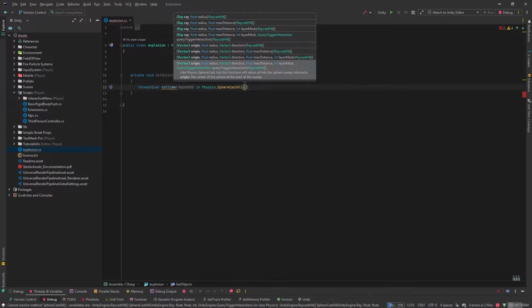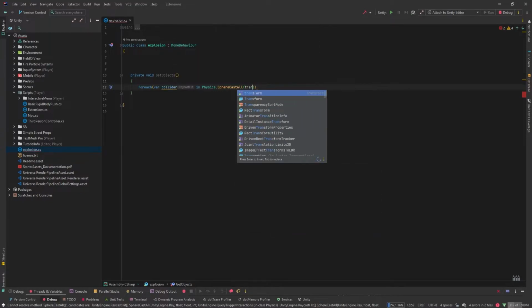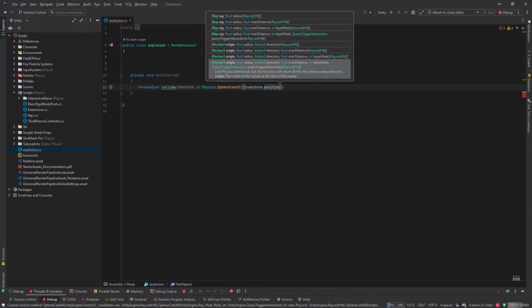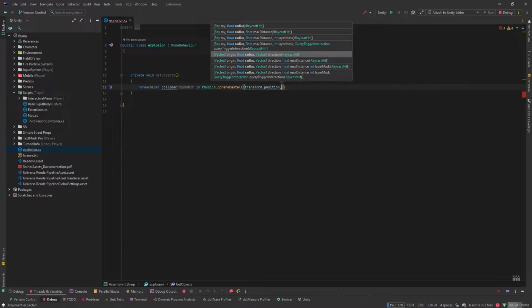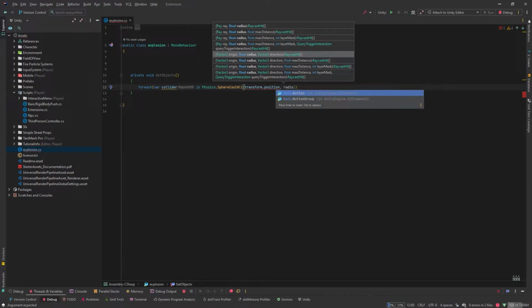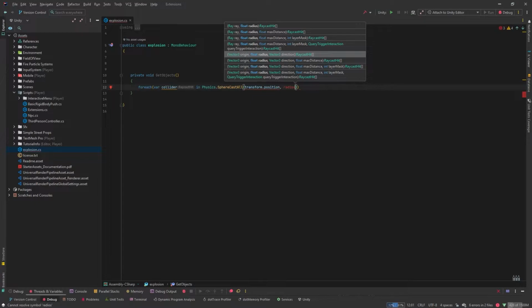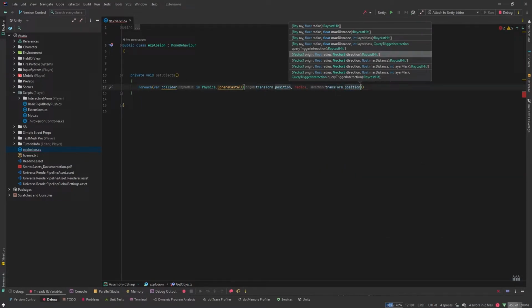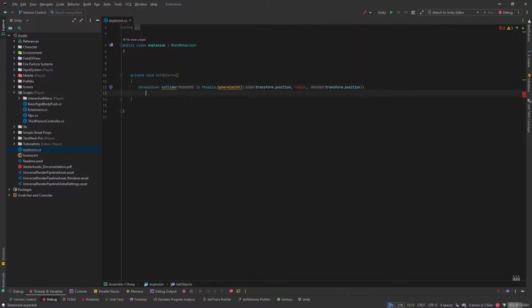So here what we need to do, as you can see, there are different types of usage of this method. We are going to use it because we want our explosion object to be the center. So this is our origin, and then we are going to define the radius as we want. This is going to be a serialized field, so we can change it then. And then as direction, I'm going to enter the position of our explosion point.